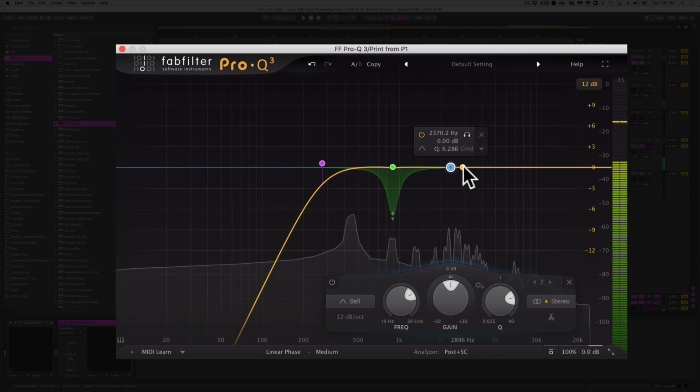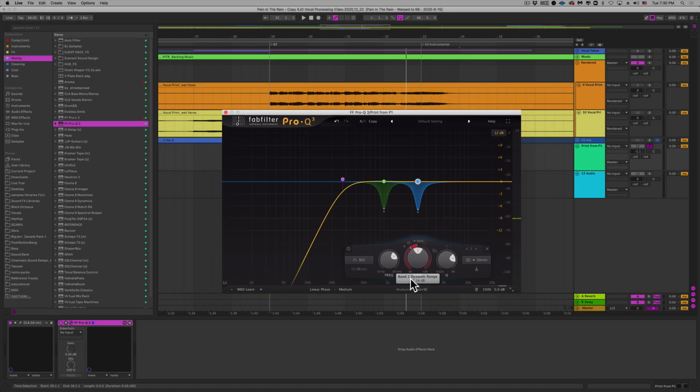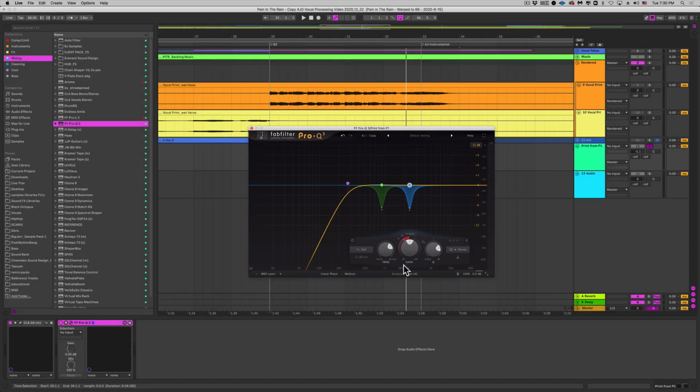Okay, there it is right there. Perfect, and we'll do the same thing. Pull this down dynamically, and that'll clean up those frequencies that we don't like. And of course, you could do the same thing with any EQ and just fish for the frequency, but this takes out all the guesswork.